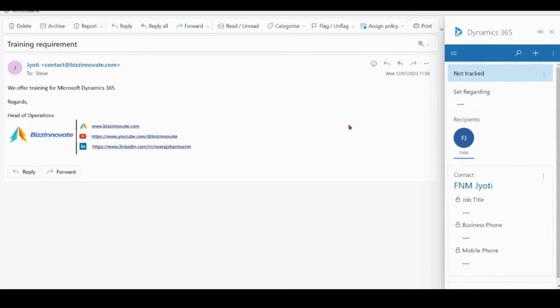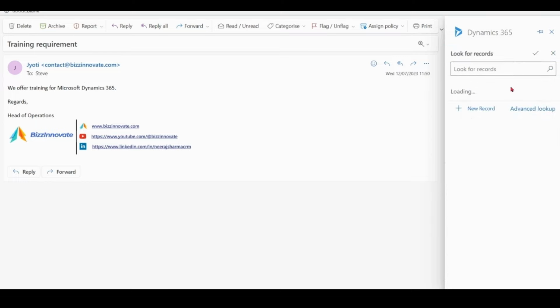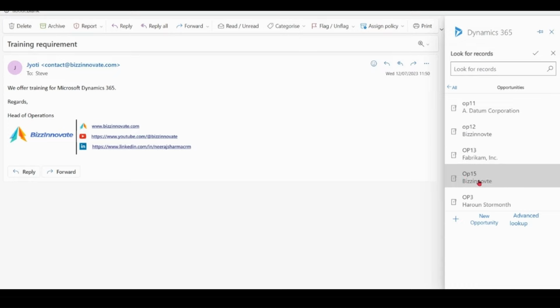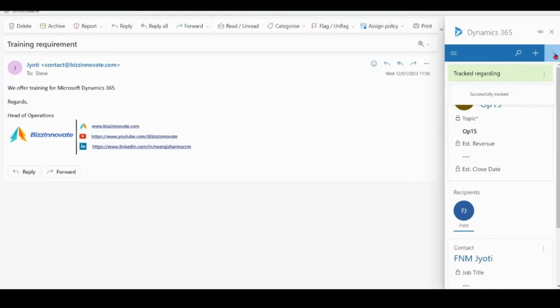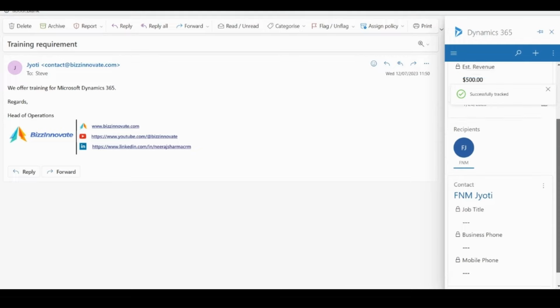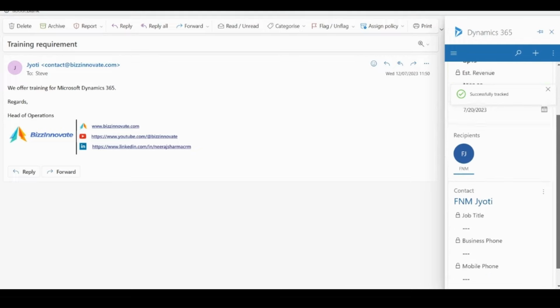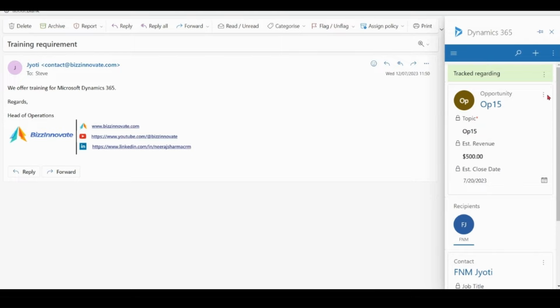Okay, so this email is now being tracked in Dynamics, but in which context? You can set regarding. You can either connect to account, contact, lead, or opportunity. Let's connect to opportunity, like maybe copy 15. New Dynamics.